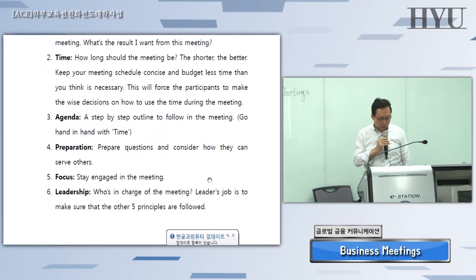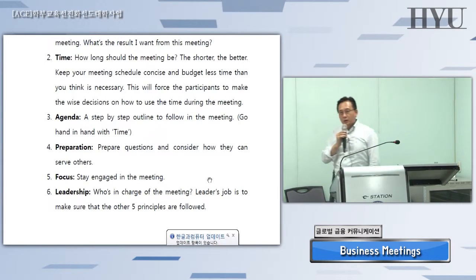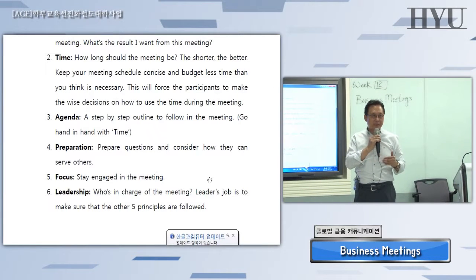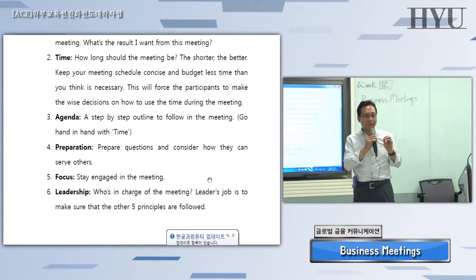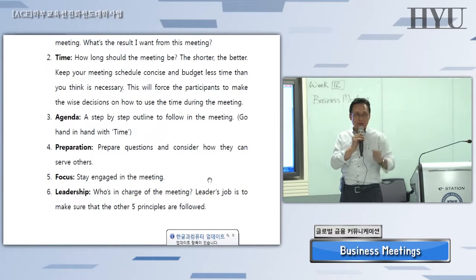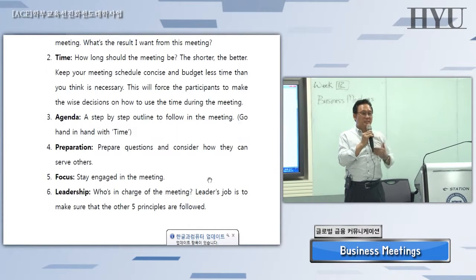Number 5. Jisoo? Focus, stay engaged in the meeting. I am standing in front and I look at all of you. I don't miss any one of you. If you do not give me your eye contact, I can spot you, even one in the back. Can we wake her up? Can we tell her to watch me? Please stay engaged.